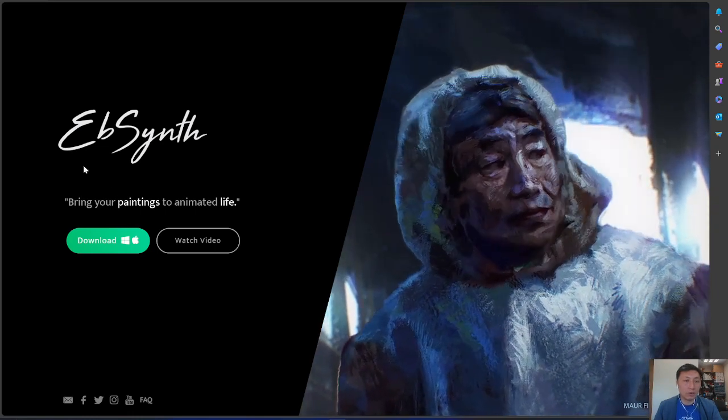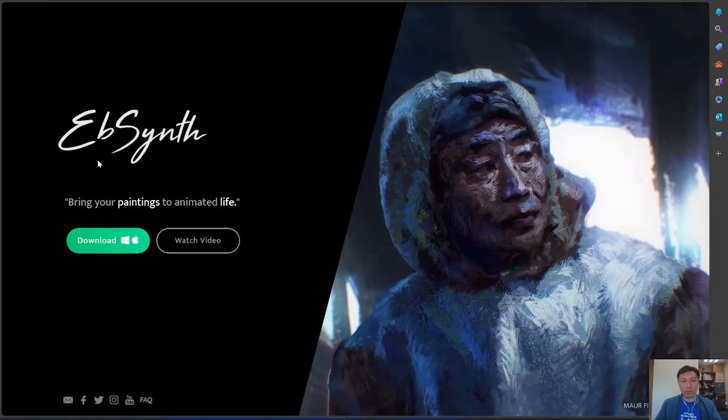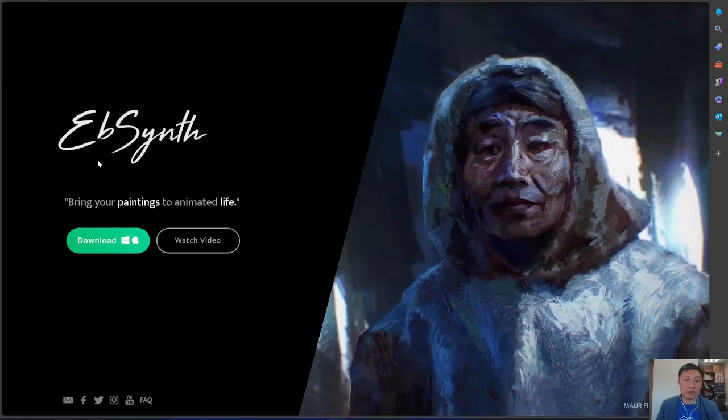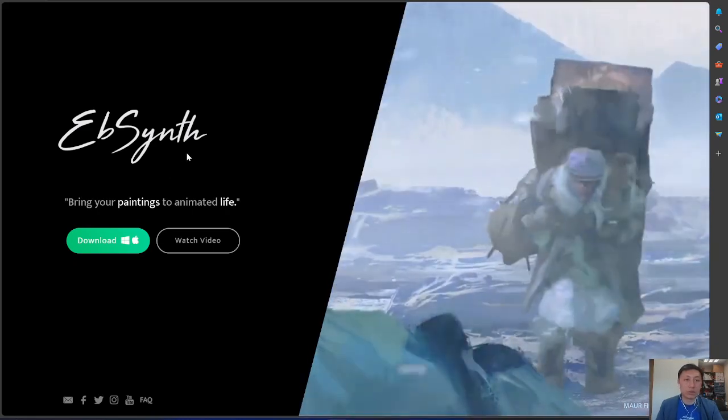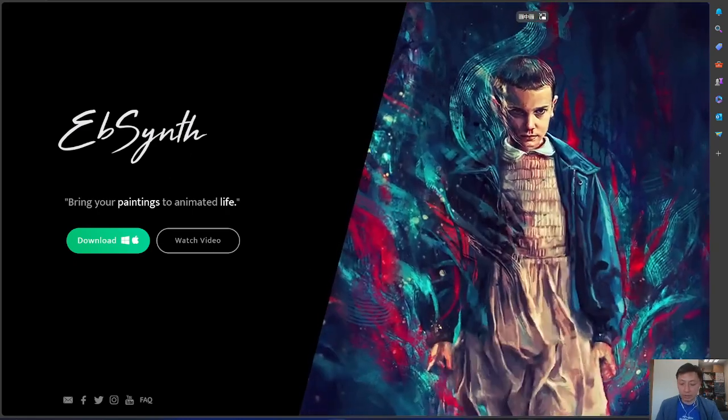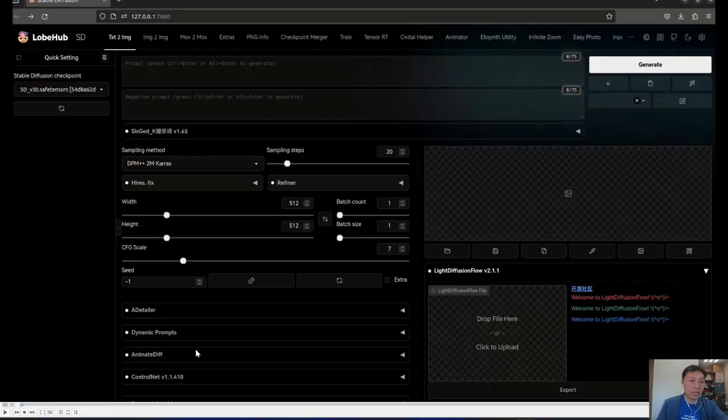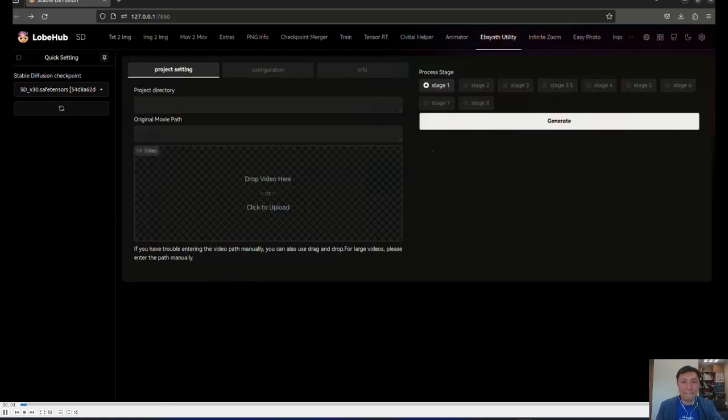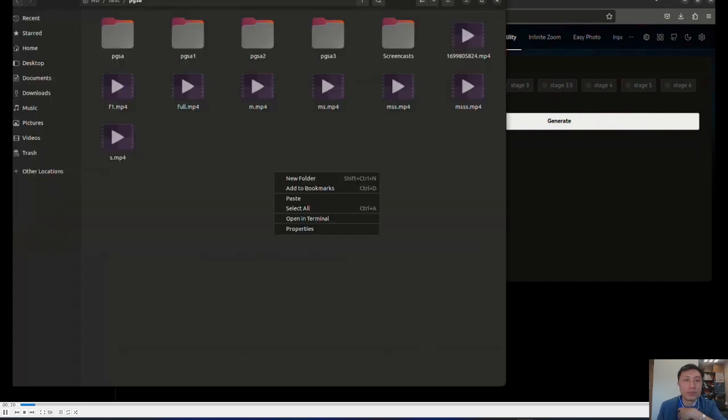and this is the software to put all the pictures back into videos, called Ebsynth. We're going to use it later. So let's get started. This is Stable Diffusion, and I have already installed the Ebsynth utility. The first step is to create an empty folder.